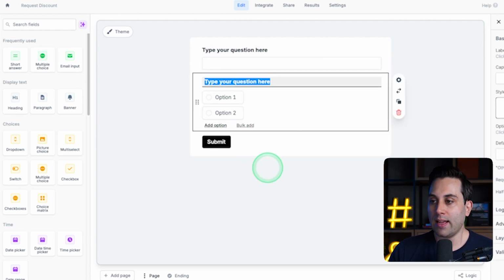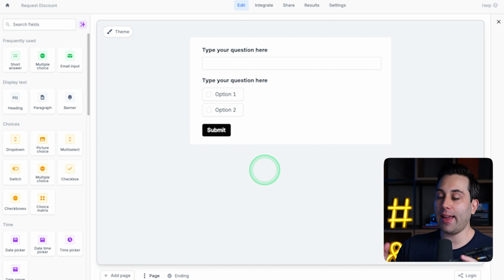here. Since I'm working at this company and I'm going to request this extra discount, I need to build a form that will provide this information to the manager who will receive this approval request, okay? So let's build this form together.